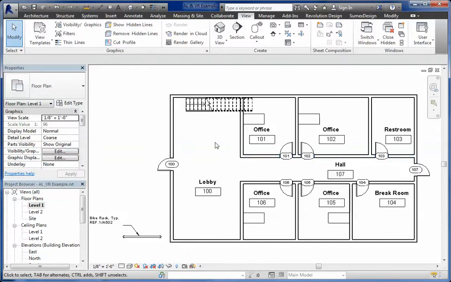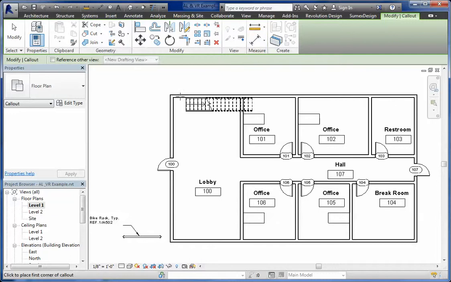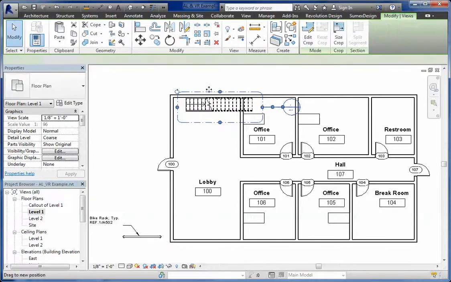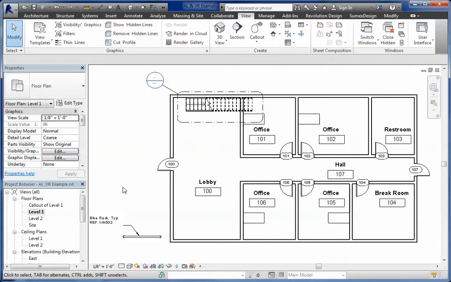Revit standard. So for example, in this project, if I want to create an enlarged stair plan here, I can create a callout in Revit, but Revit gives it the name Callout of Level 1, which really doesn't tell me much of anything, especially if I've got a lot of these views. It may also not stack very well in my project browser.